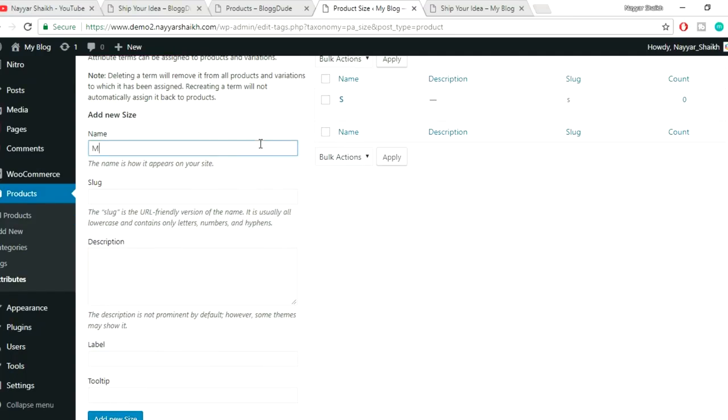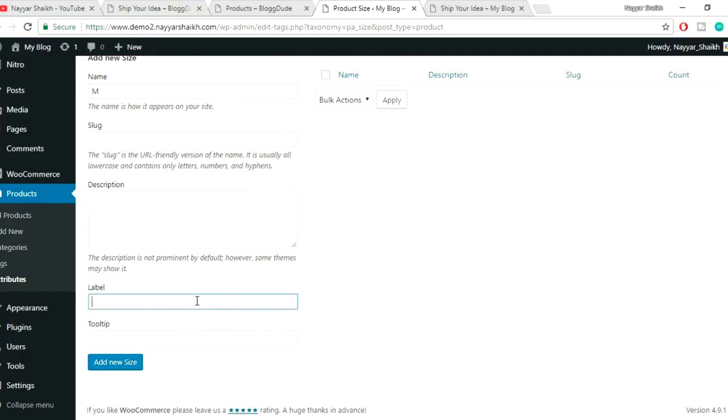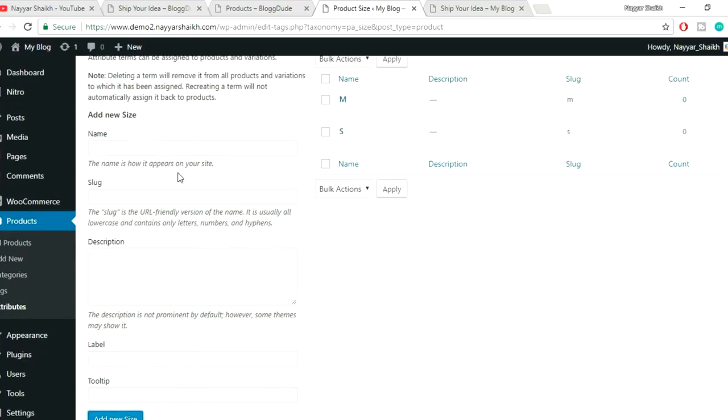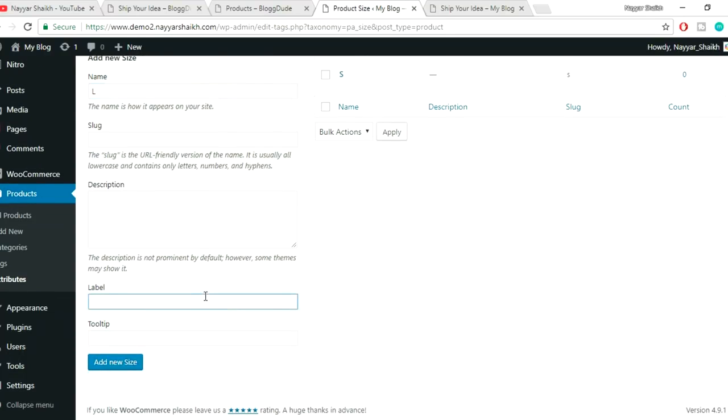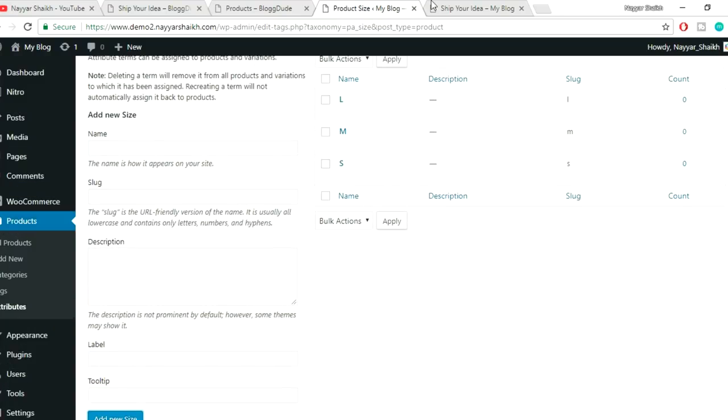Now similarly you can just type in M over here. In the label we'll type M, and in the tooltip let's type in medium. And at the last, let's create one for large as well. So just type in L. In the label also L, and tooltip will be large. Click on add new size. Okay. So we have 3 attributes over here.